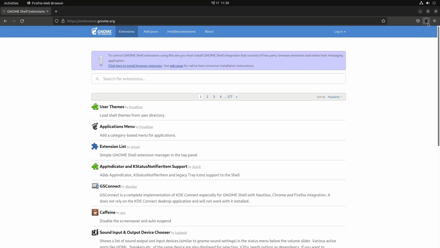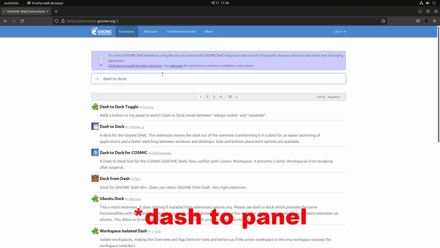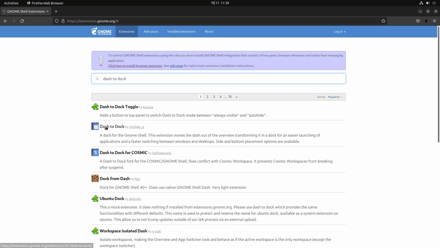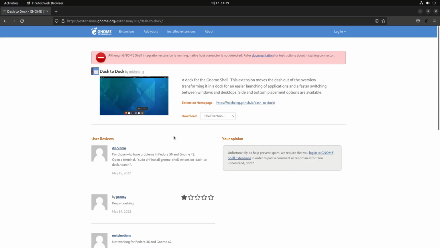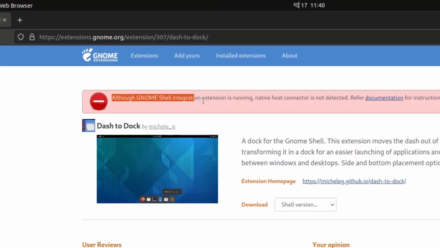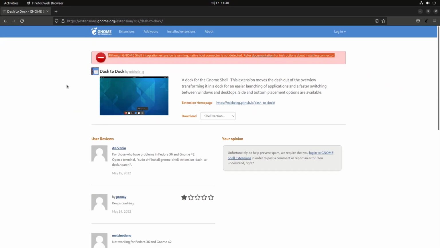Now the extension is installed in Firefox, and now search for dash-to-dock. Just click on it. There you get the error message that although GNOME Shell integration is running, native host controller is not detected. This means we can't install the dash-to-dock extension from here. It's because Firefox is installed as a snap package in Ubuntu 22.04. So we need to install a Debian package.